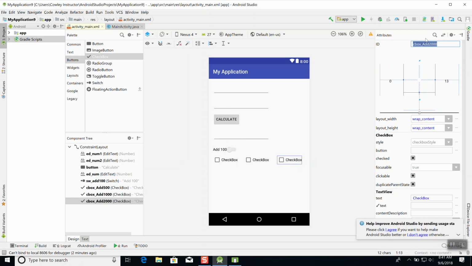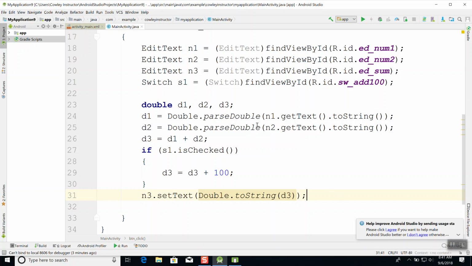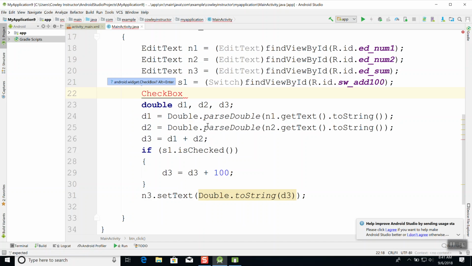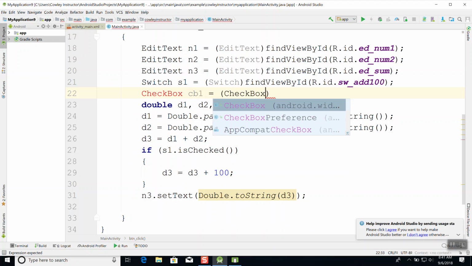Now, I have this one checked. Look what type it's called. It's called a checkbox, isn't it? So when you come over to your code, main activity, we have to first establish a connection. The above said edit text and then switch. What do you think this will say? Checkbox. Yeah, they're all the same type. And I'll call it CB1 is equal to, and again, checkbox.